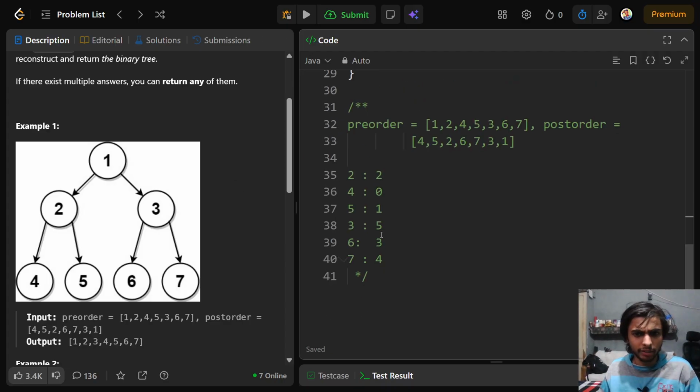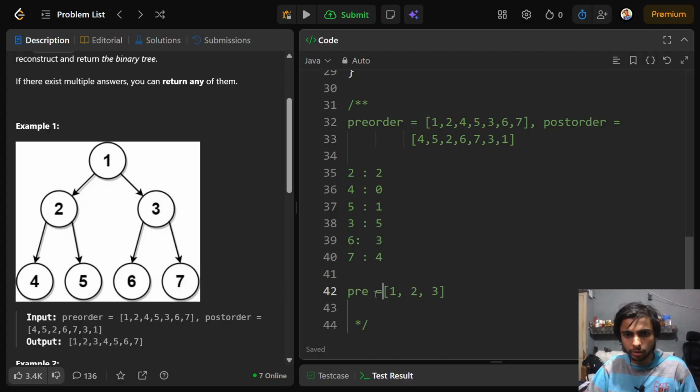Can we just take a very simple example? Let's say 1, 2, and 3 only. So 2 and 3. This is the pre-order. Post order is 2, 3, 1.